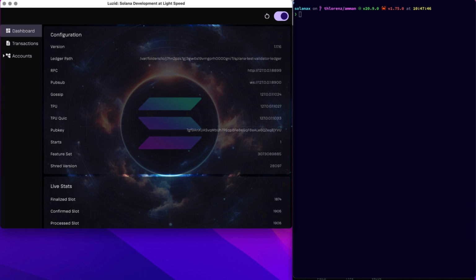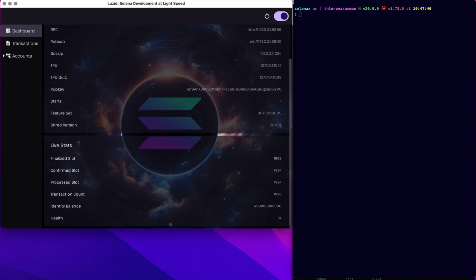So here we got Luzid running. We see the dashboard configuration of the validator. Now it started basically when I launched Luzid. And here we can see that it's actually ticking.